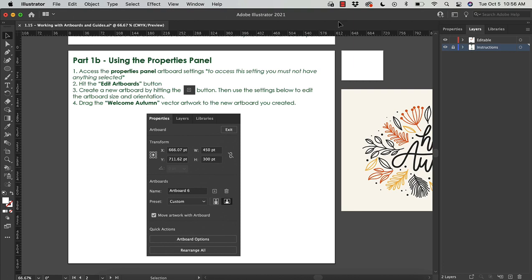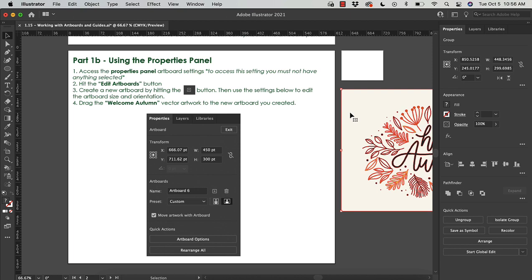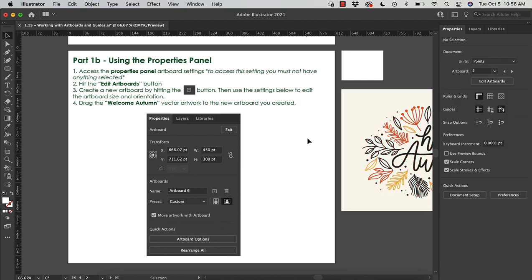To access your Properties panel, 1, you want to make sure nothing is selected. Properties are always on the right-hand side. It says Properties on the top. If you have nothing selected, this will pop up. If you have something selected, it kind of changes the interface. So make sure you're clicked on nothing.